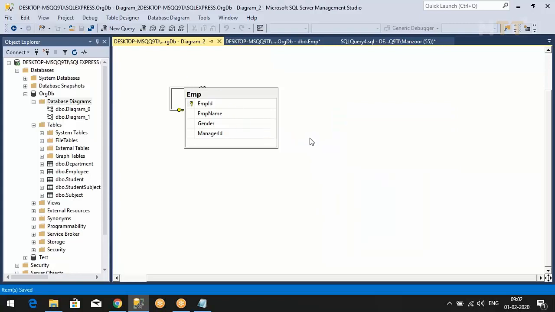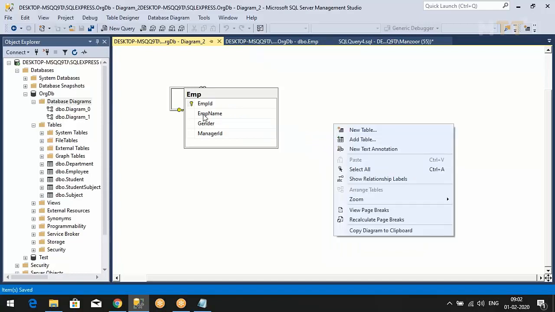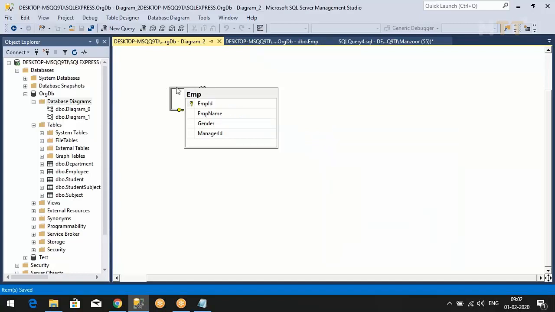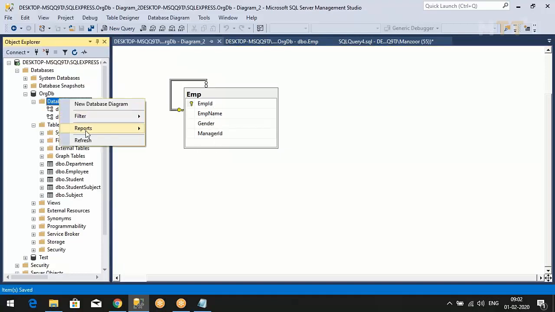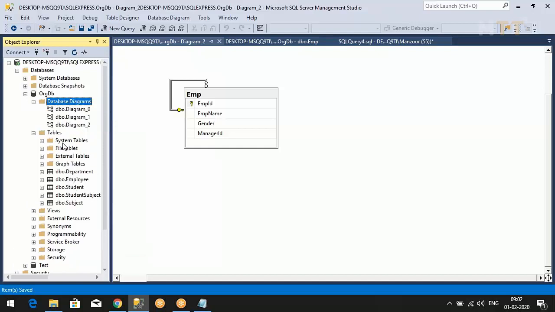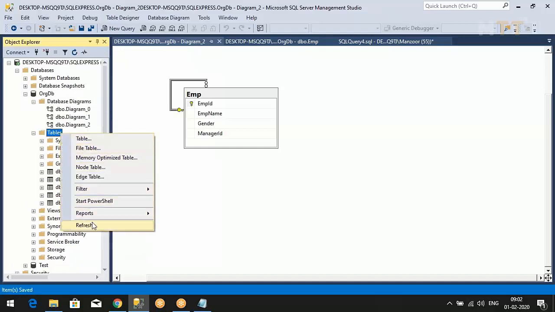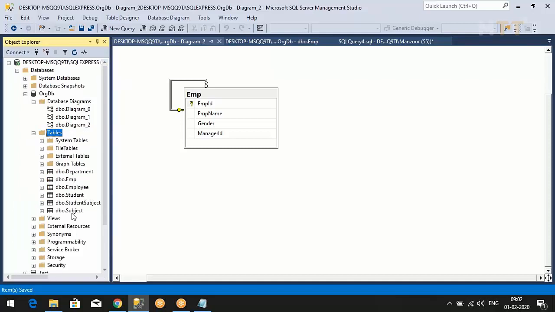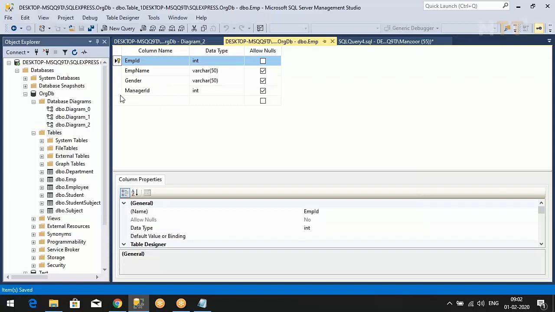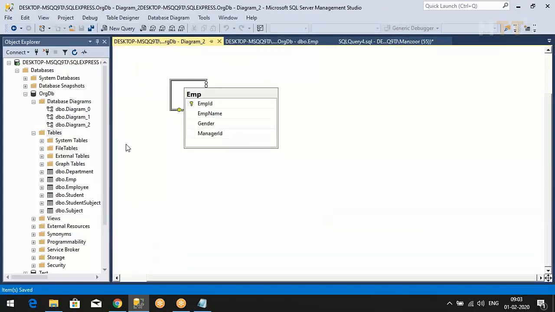Save this. This is how you represent self join. See, employee ID is null. I'll just refresh this, and I'll also refresh this. Manager ID allows null. Foreign key can have null values.